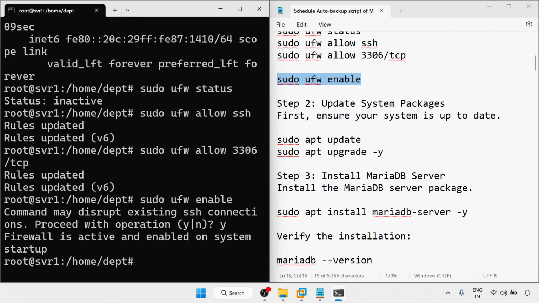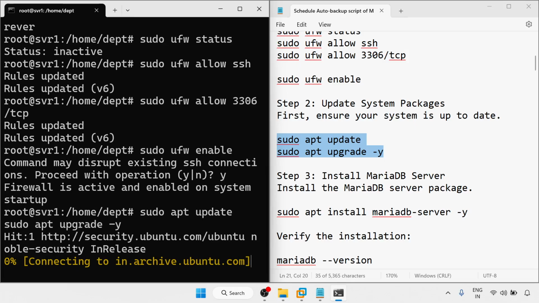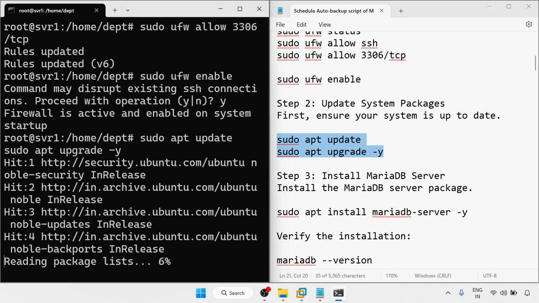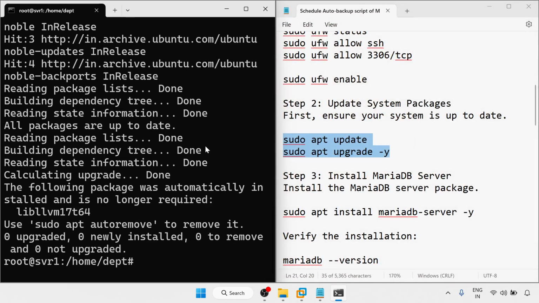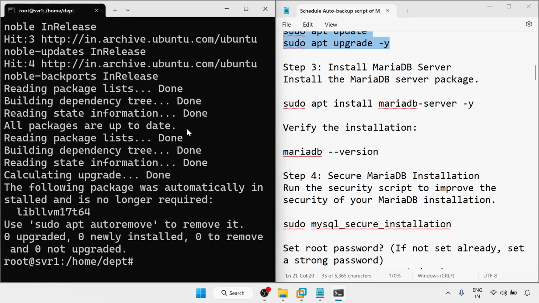Okay, done. So next, update the system packages. First ensure your system is up to date. So I'm going to update and upgrade. Update and upgrade is done. The system was already upgraded and updated a few days ago, so I'm not getting any new updates. So next I'm going to install the MariaDB server.